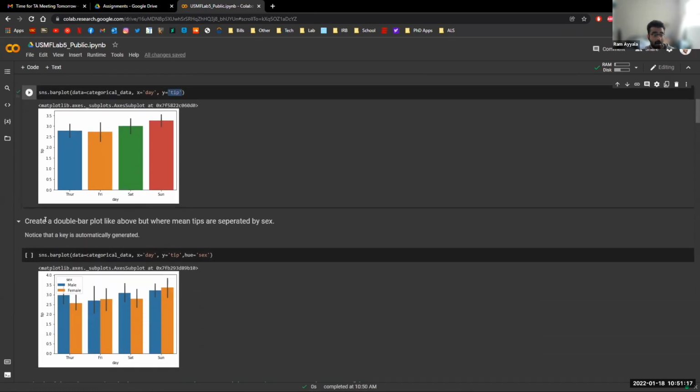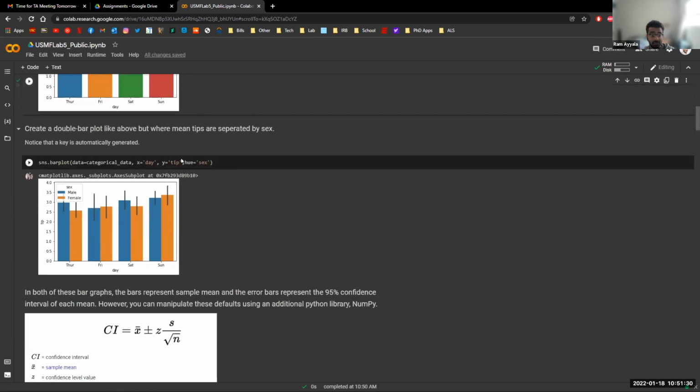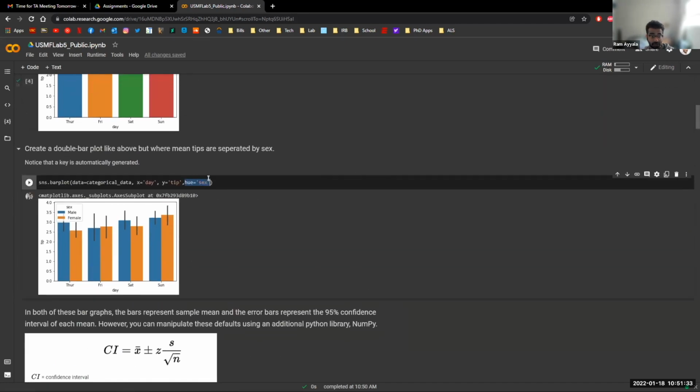Say I wanted to create a double bar plot, like above, but I want them to be separated by sex. So it's the same plot, but I want to know, in each day, what's the difference between male versus female. In that case, we use the hue parameter. The hue parameter allows me to separate by any categorical or binary data that's in my dataset, but that I don't really want to plot. I just want that to be visualized and separated on the plot itself. So in this case, we're using sex for that.